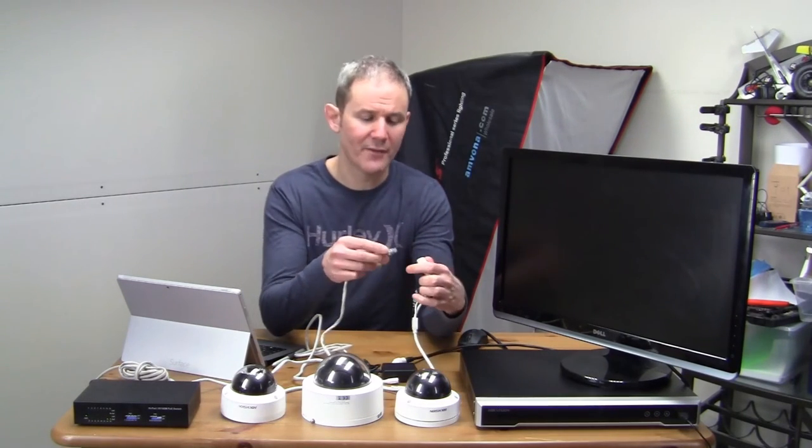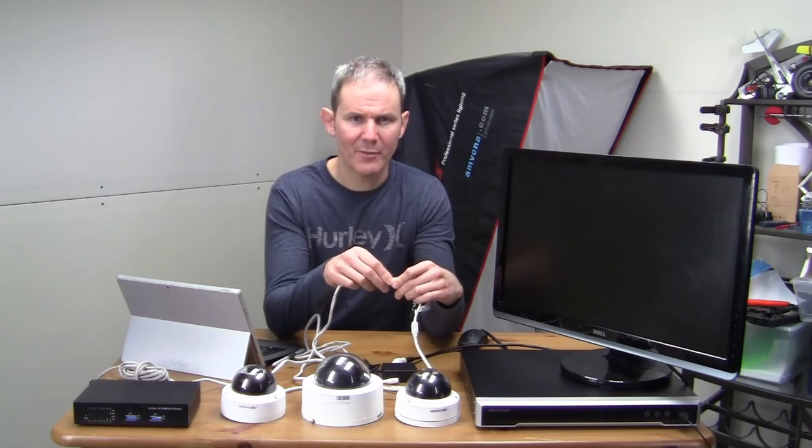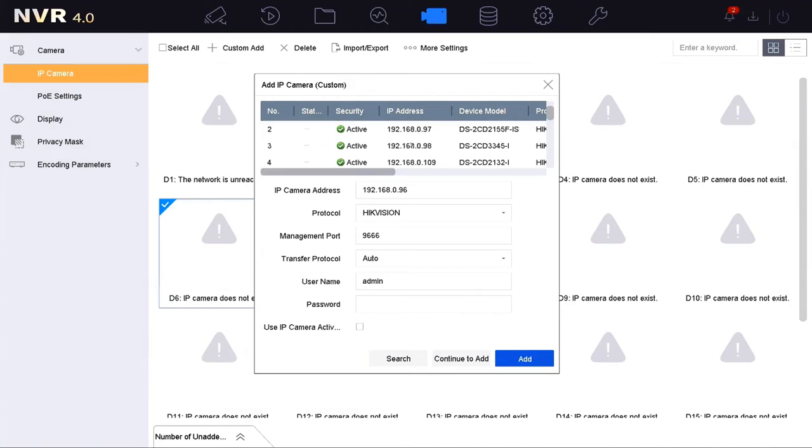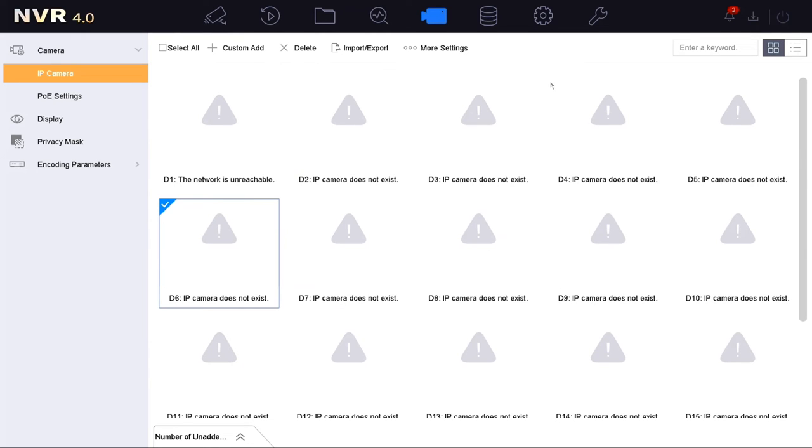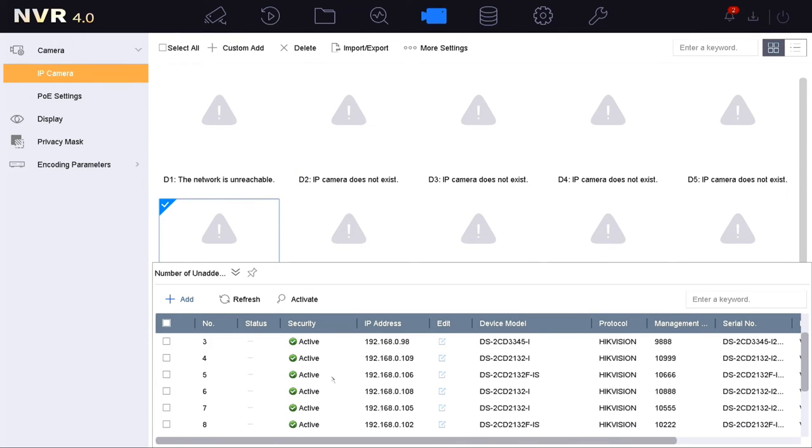We will now add this older Hikvision camera over the LAN, which does not have the activation feature. Again, this camera has been factory reset as if it were brand new. On the NVR, we will try to add the camera using the add buttons, and again, we get the error, no more IP cameras allowed. So again, we just have to follow the same process as before, just no activation this time.